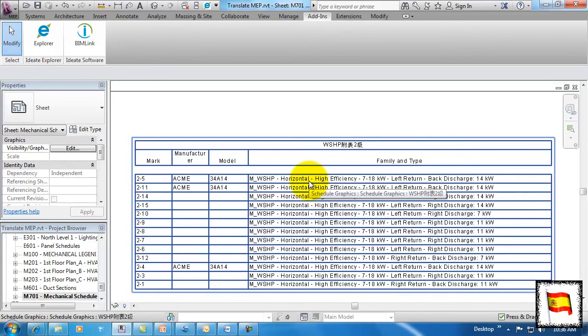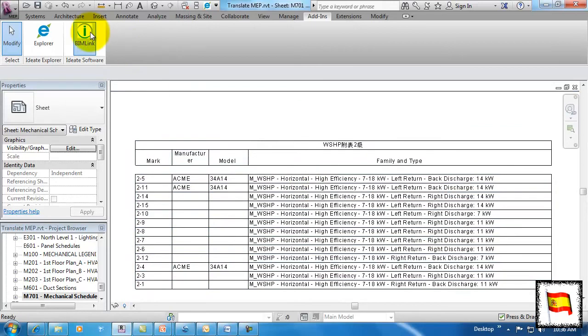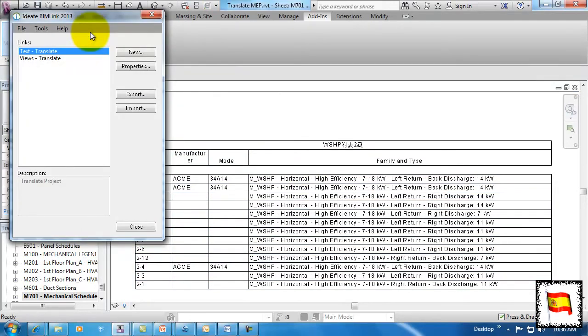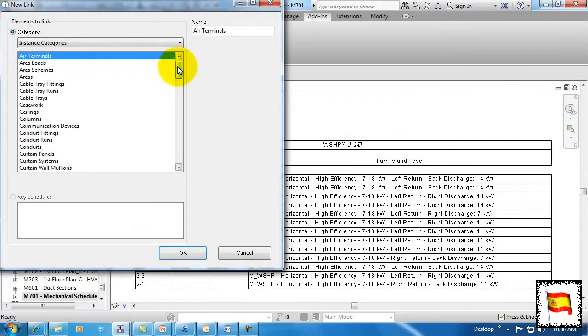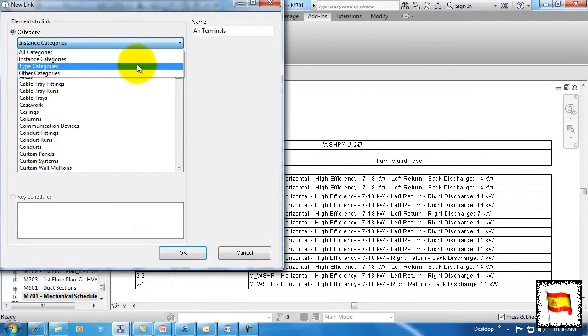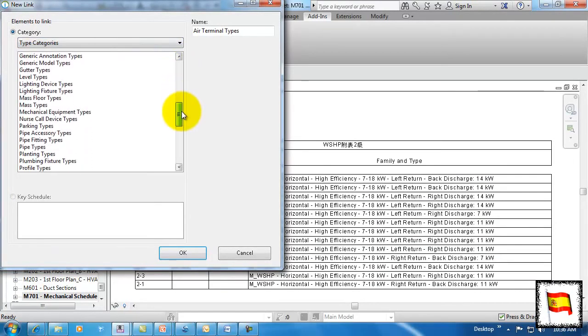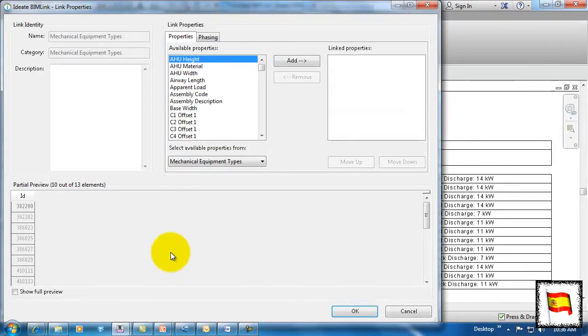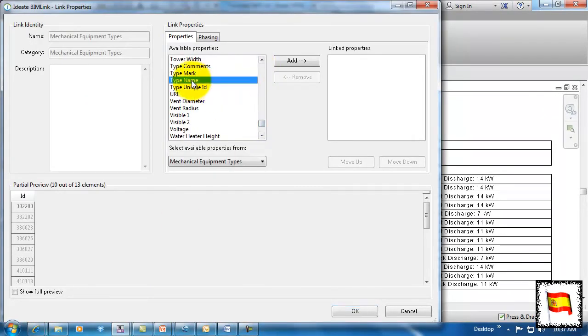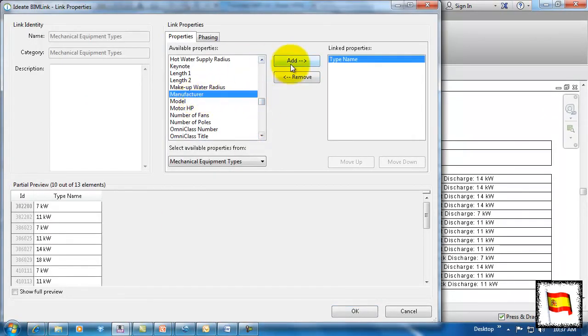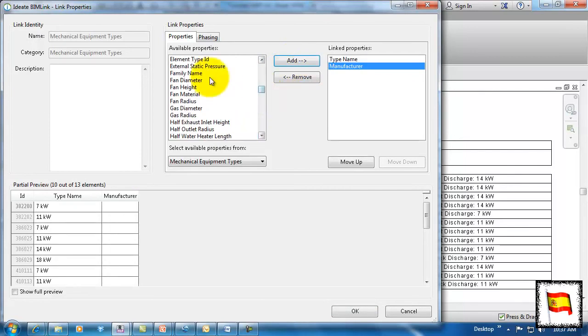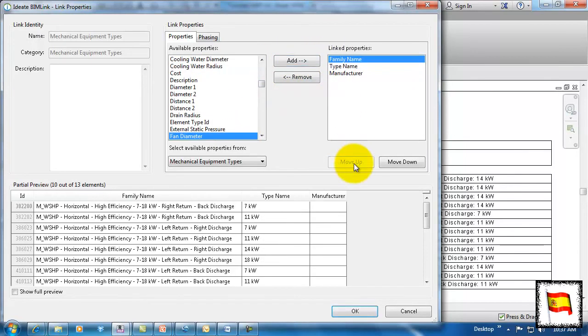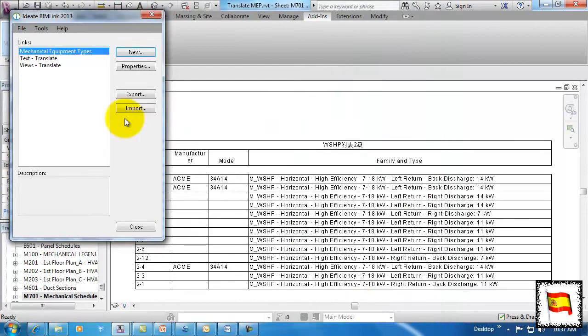We can use Ideate BIMLink to edit all of the parameter values for this equipment schedule, in this case, the family type and name. To do this, we use a mechanical equipment type link. We'll create a new link from scratch. We'll select the family, type name, and manufacturer parameters for inclusion within this Excel file.